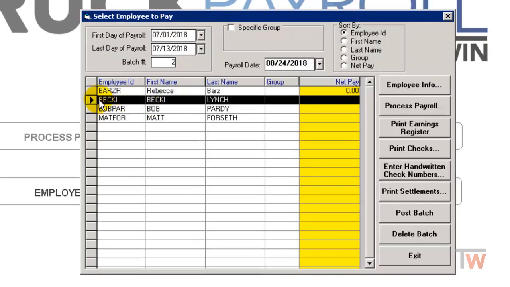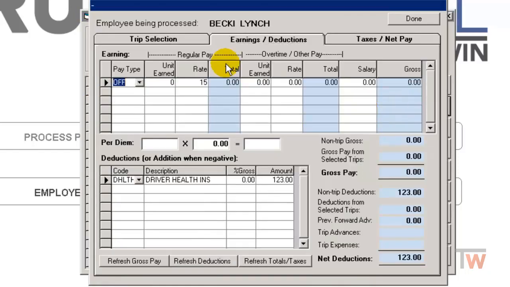And I know that this particular person is an office employee, so I'm going to double click to process their payroll, or I can hit process payroll over here. It's going to bring up the default, which it looks like the default was $15 an hour. So you would just put in under units earned how many hours they worked, and it's going to give you your gross pay. This person was also set up with the standard deduction for health insurance. So as you can see, there is $123 coming out of this check for insurance as well.